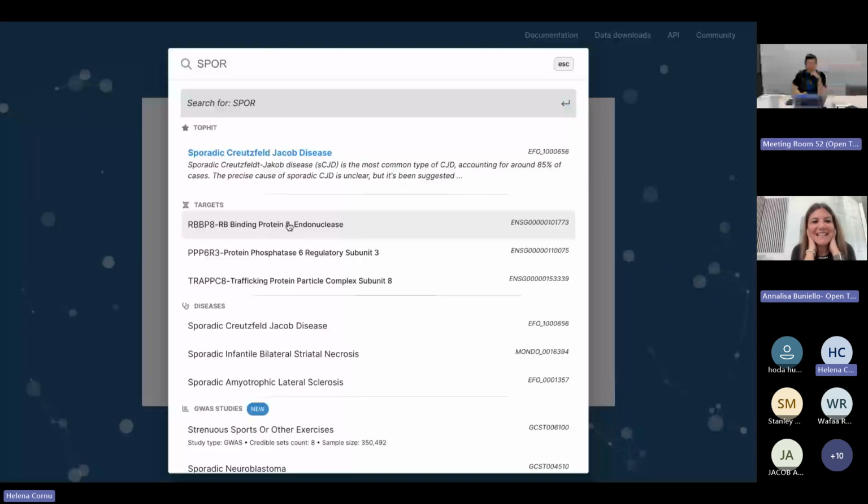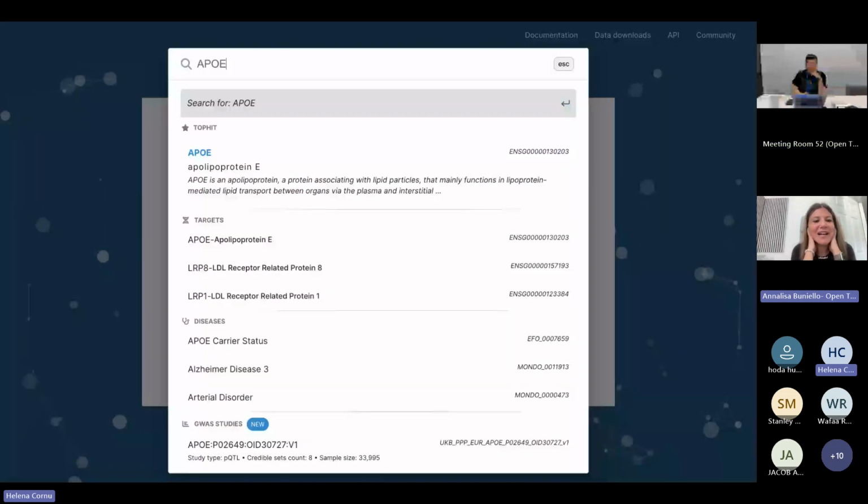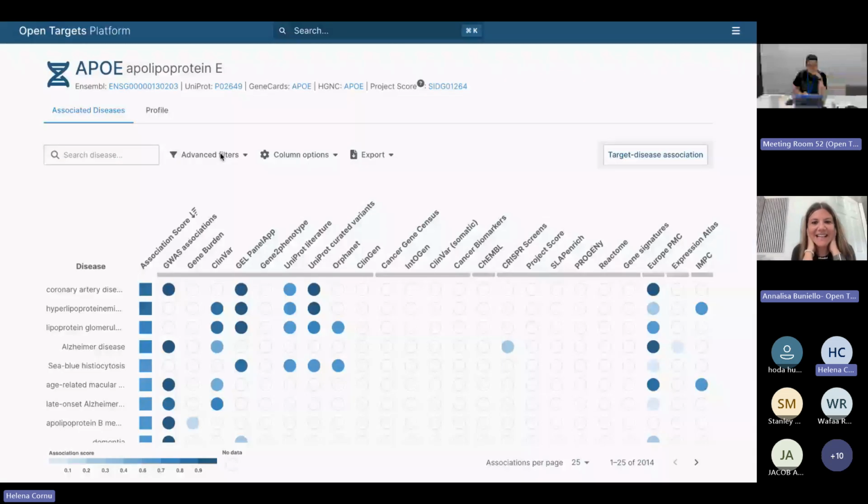So your use case, Stanley, is you have a gene, and you want to see which diseases are associated with this gene, and if there are drugs. So Helena, I'm going to leave the association on the fly with you, which is part of your walkthrough anyway.